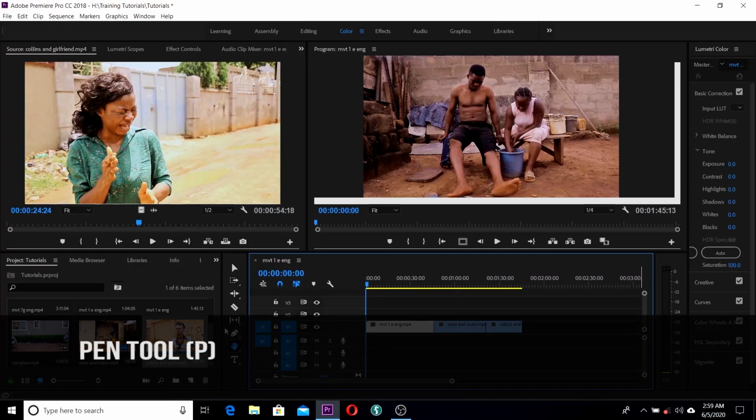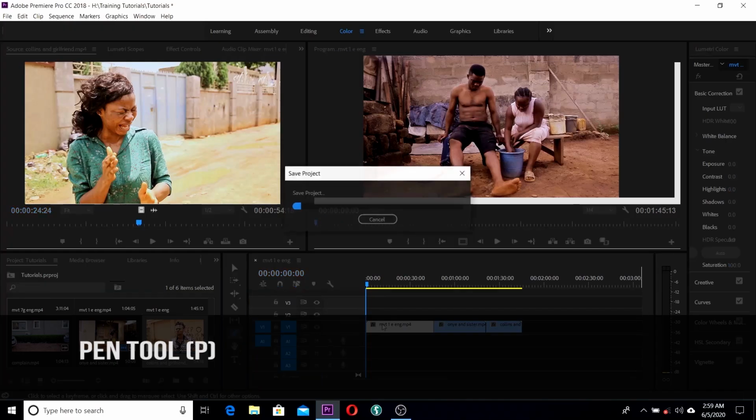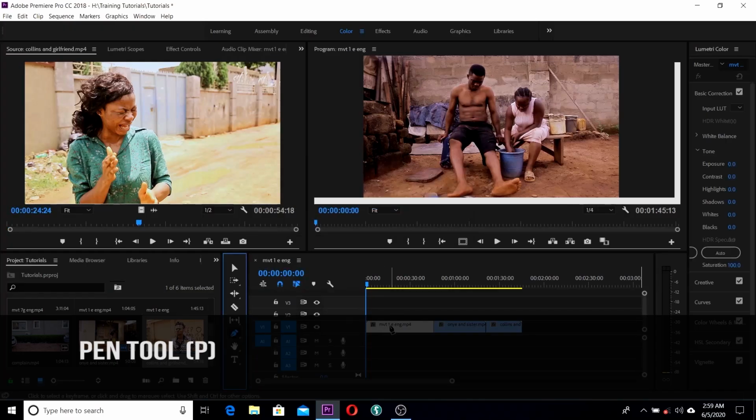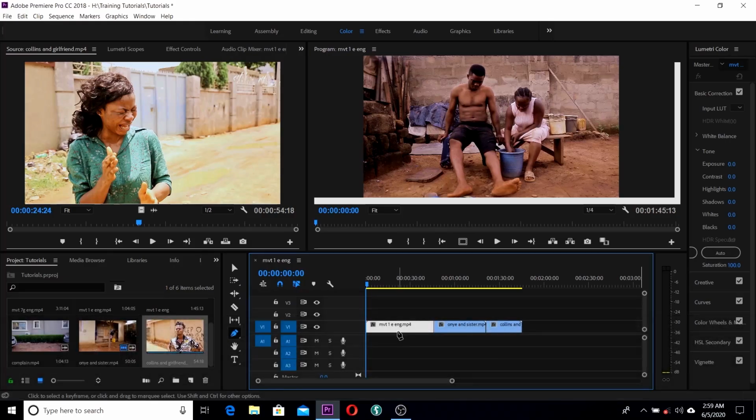Then you have the Pen tool. The Pen tool is used graphically, most especially when you're trying to get some animation done. You want to include keyframes and some other tools. That is what it is used for.